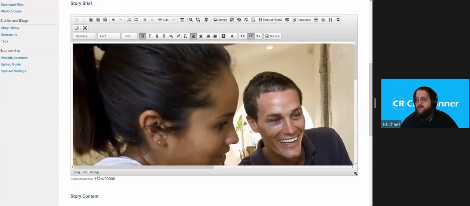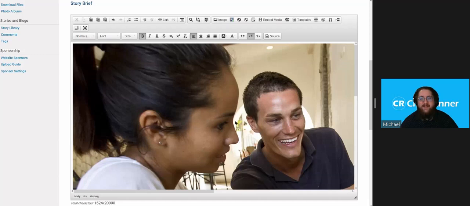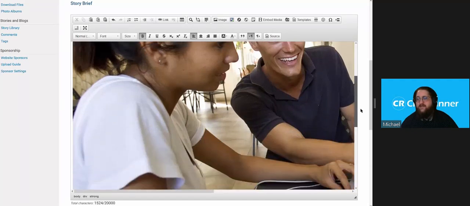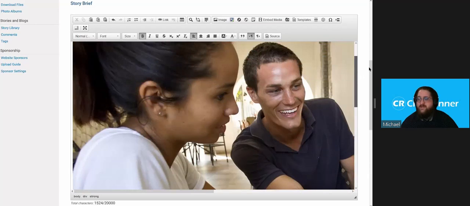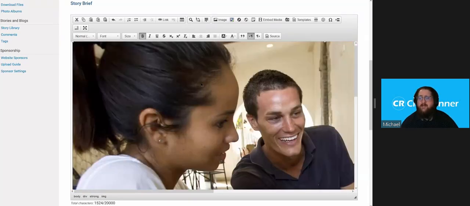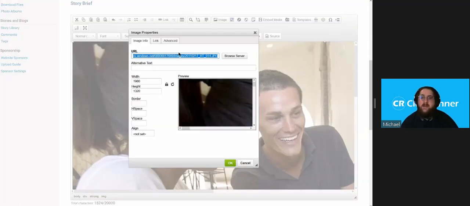There we go. So we've uploaded the image, but in this case, the image looks like it's a little bit too big for us. It's taking up the entire space of the story brief section. So we want to make this smaller. What we can do is right click on the image that we've just added and go to image properties. This will open up the exact same image properties window we were just looking at, and now we can make some changes to the properties of this image.